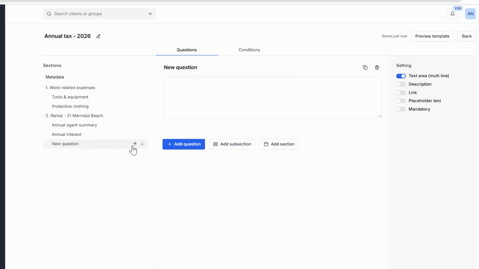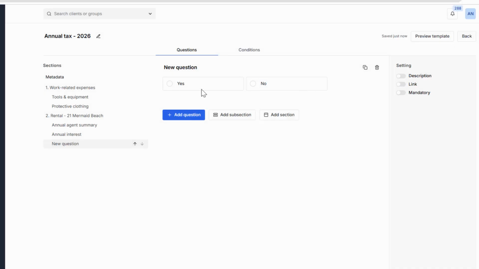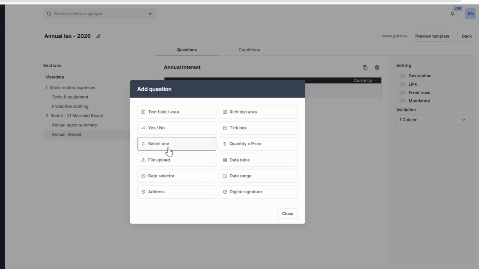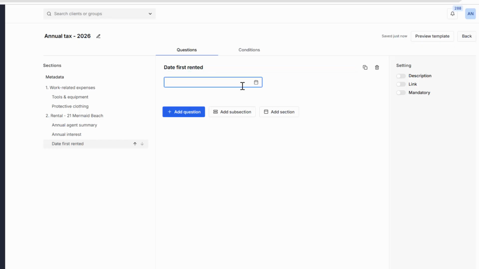If you want multi-area, you can have multi-area. Play around with this as you go. Yes, no questions. As the select one or the other, you can actually go and have a look at our video for that on conditionals. Date selector. So when you're asking for a specific date.